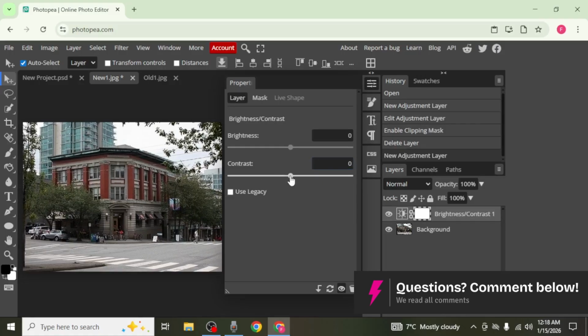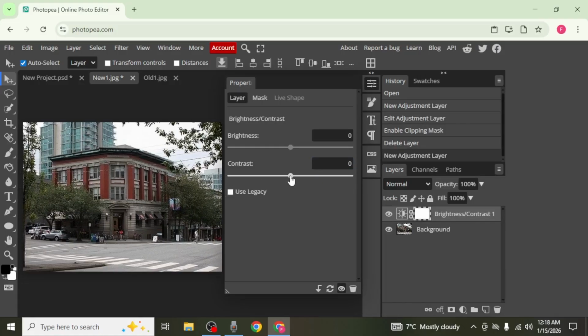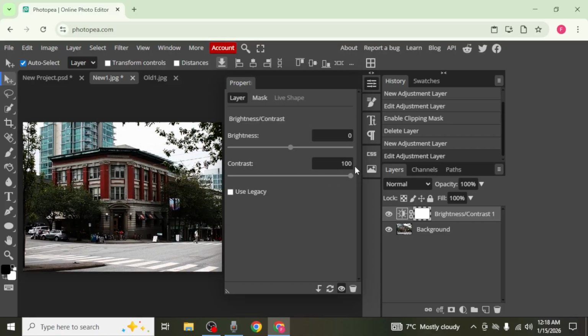You will now see a contrast slider that you can move left or right. Moving the slider to the left reduces contrast, making the image appear flatter and softer. Moving it to the right increases contrast, making highlights brighter and shadows darker. You can also type in a specific numerical value if you want precise control.